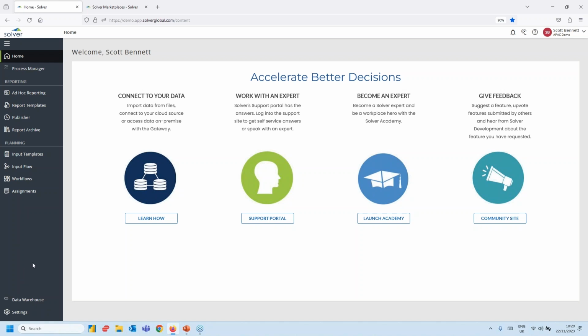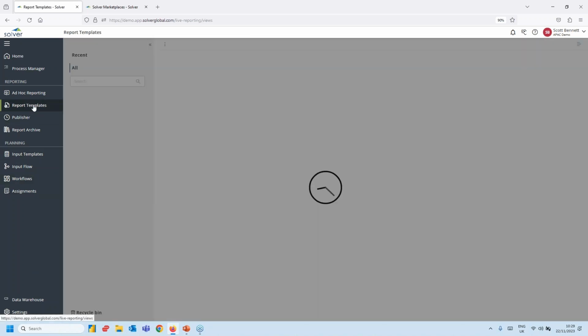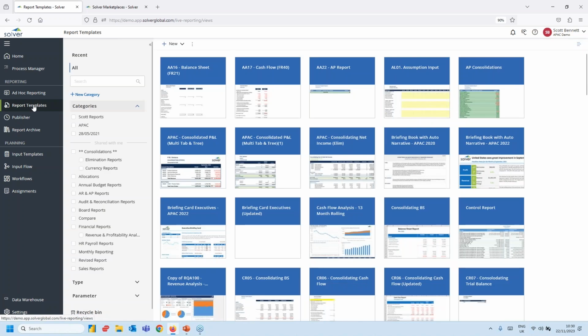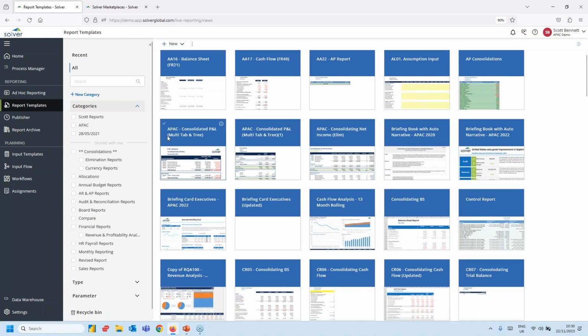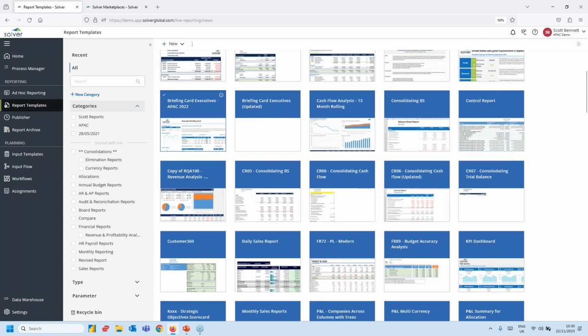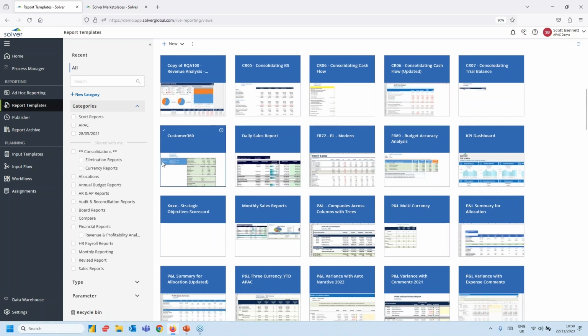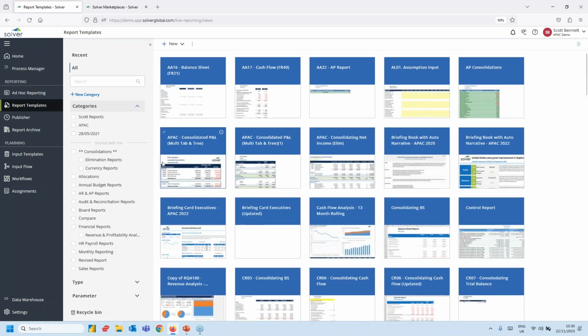As an administrator, I also have access to my data, the way that my data warehouse is structured, etc. But what I'm going to do first is click over in report templates, and you'll see that straight away I am greeted with a number of reports available to me within my environment. I should point out that you can create any type of report within Solver, assuming we have that data coming in, and that report can look and feel however you want. You're not limited in terms of the formatting and design of those reports.